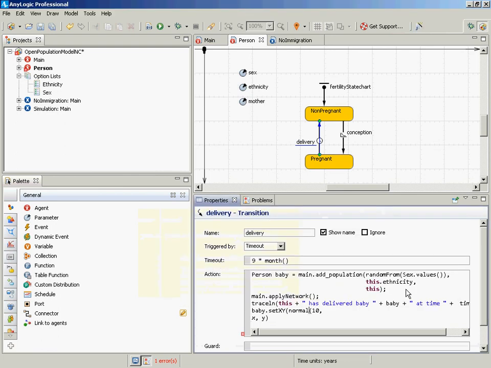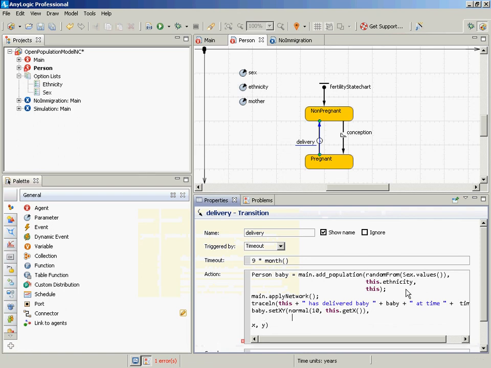And ladies and gentlemen, I want to emphasize, we want to do this before we apply the network. Why? What will applying the network do after this, then? If the baby is located close to the mom, who will be connected? The mom and the baby will be connected to each other. Right? Okay. So here, we've set the baby's location, and then we've applied the network.